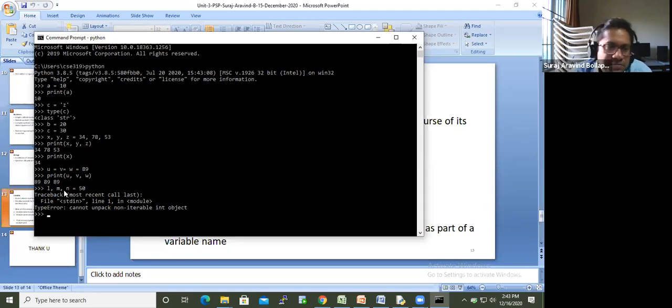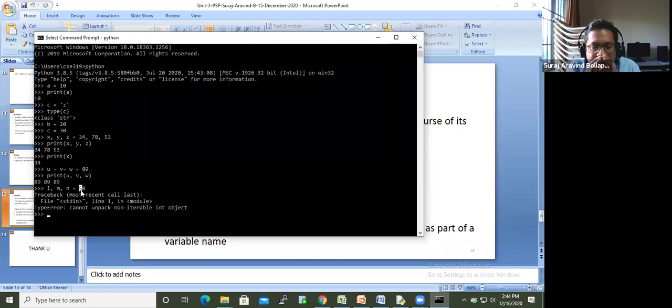That means whatever you have typed is syntactically correct, but it is expecting something else in place of 50. It is expecting an iterable object which can unpack it. That means, maybe in a packet you will have 3 values. The moment you give 3 variables, it will open the packet and give values for all the 3 variables.